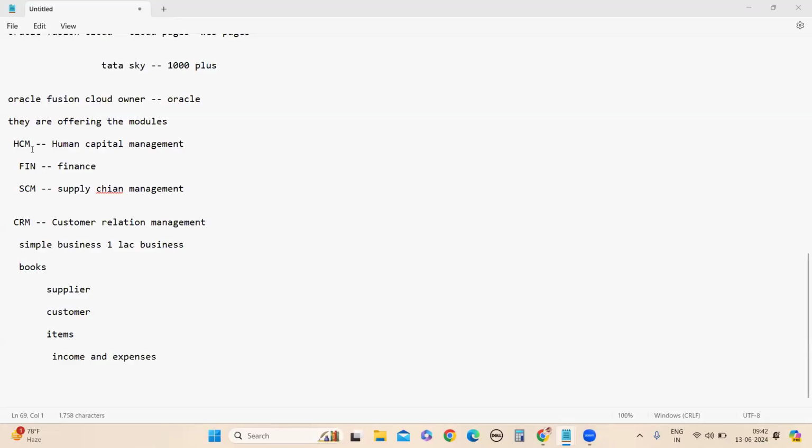So it is simple, guys: just as we maintain our business in multiple books, Oracle also maintains the software in different modules. That means HCM data will be there, finance, customer data and profit and loss data will be there, and how much money you are paying to suppliers and how many items we are ordering will be maintained by supply chain management.